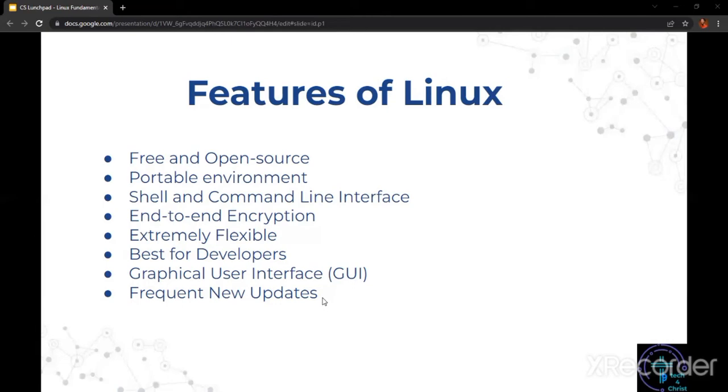Lastly, it's frequent new updates. Software updates are controlled by the user in Linux. Individuals have the option to pick and choose which updates are required, and there are a plethora of system updates accessible. So individuals can choose any option.